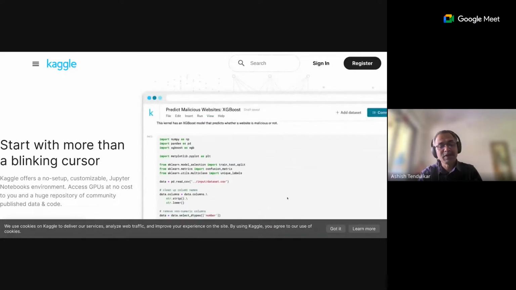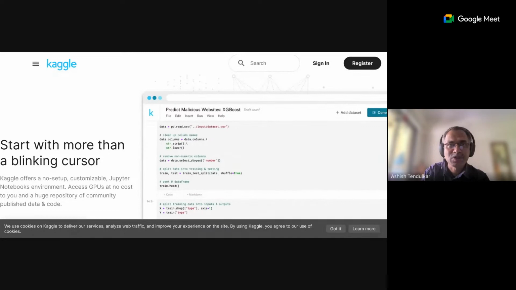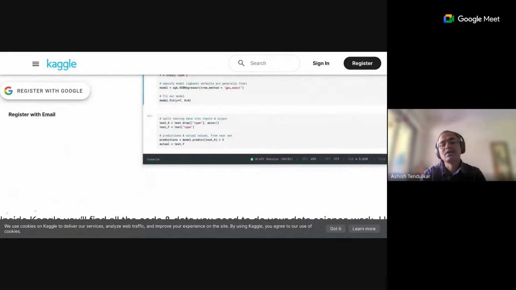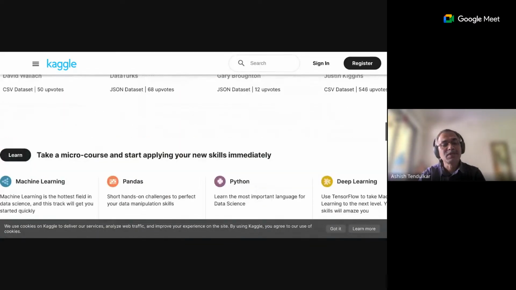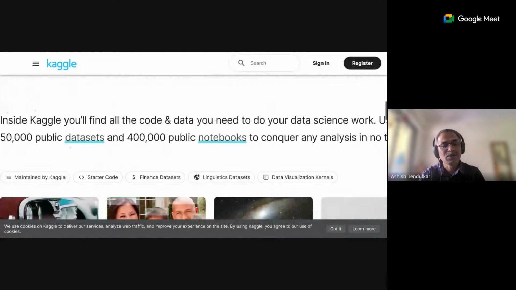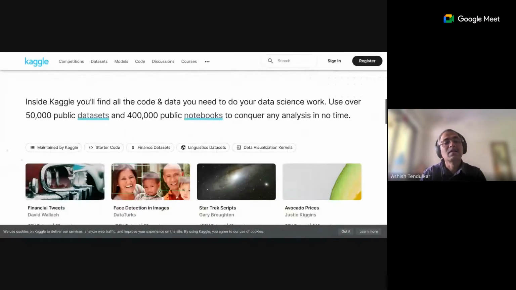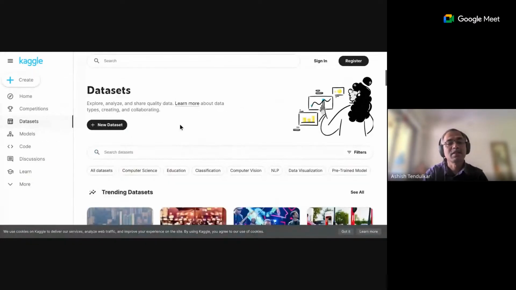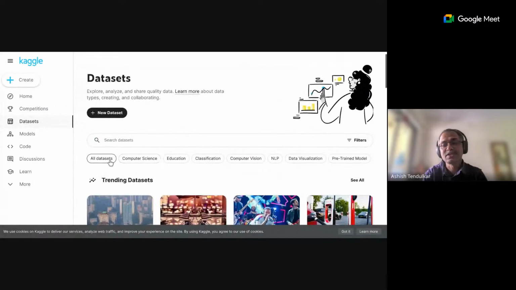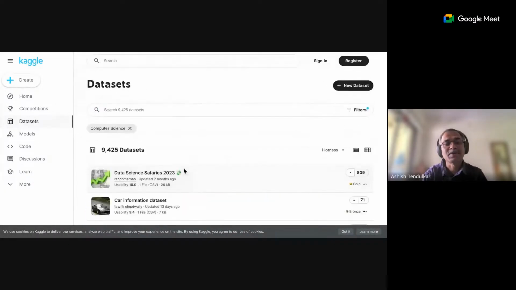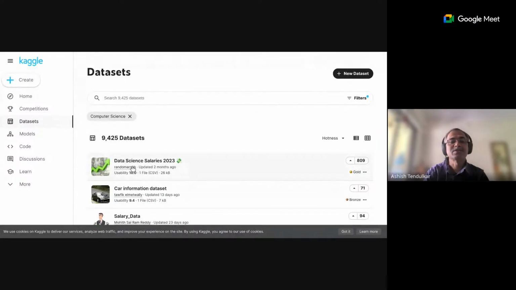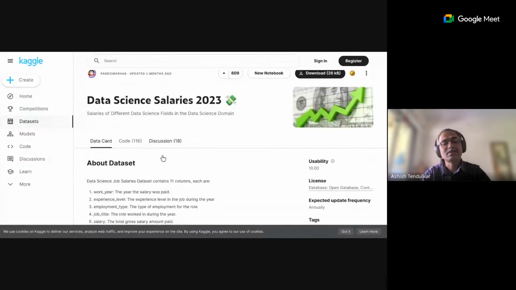And later, in this course, we have a project which we host on Kaggle. So all of you will get familiar with Kaggle in due course of time. But you can see that there are many data sets in Kaggle. These data sets are also tagged with respective tags. So there are 9,425 data sets in Kaggle with the tag computer science. You can see data science salaries for 2023. This is one of the data sets.